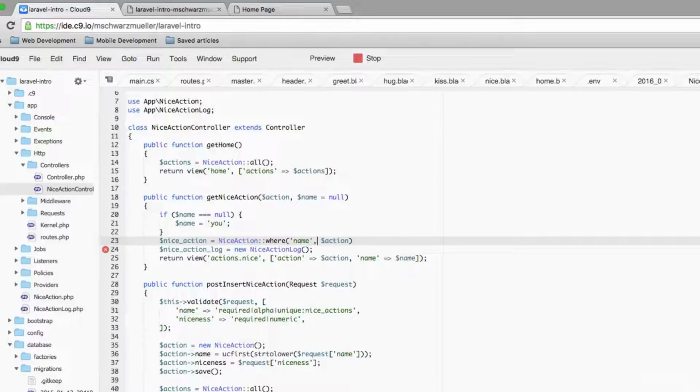But in this case, we're good to go, even though we could provide an equal sign. So this will almost give us the action. We have to add one more thing. We want the first one we find, because we know there will only be one from the future on, at least, since we added that validation. And therefore, we only want one.